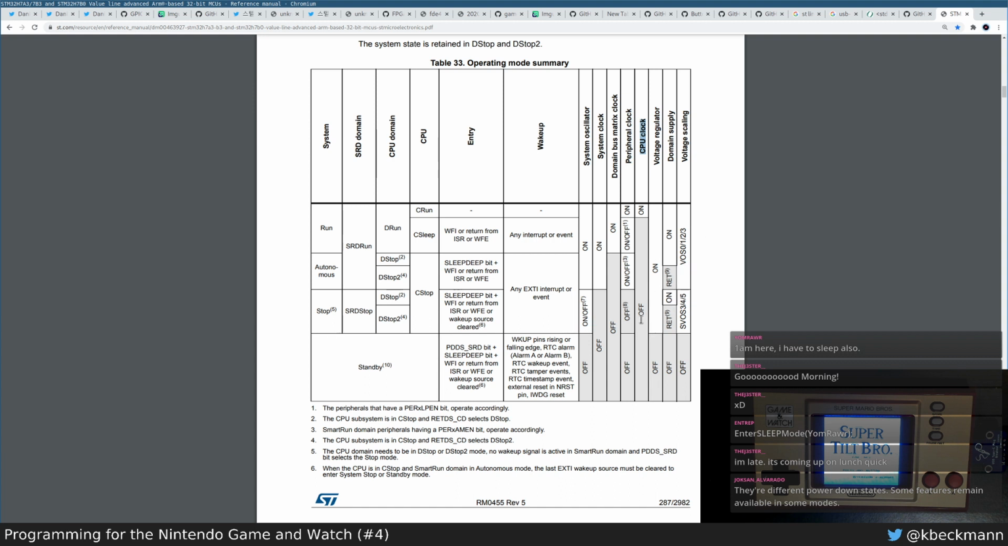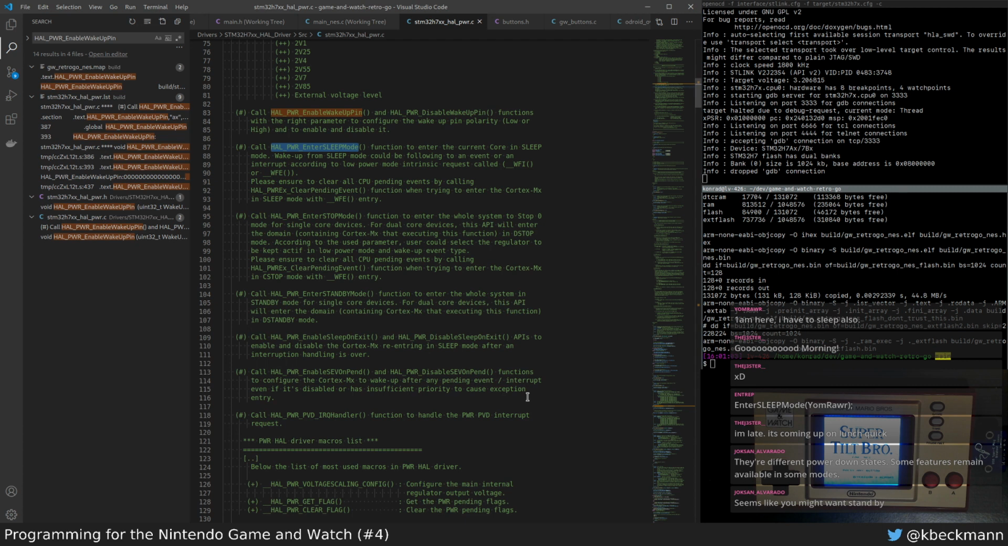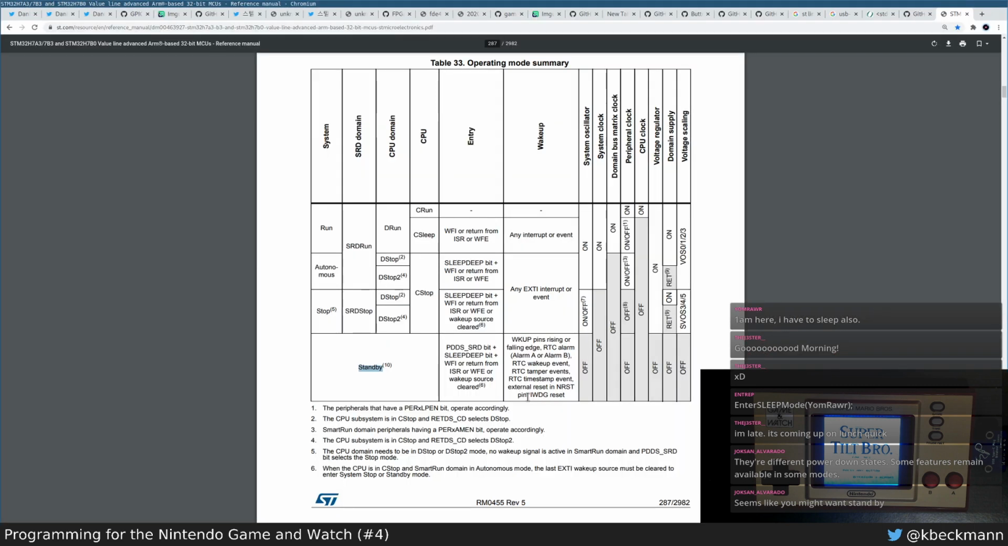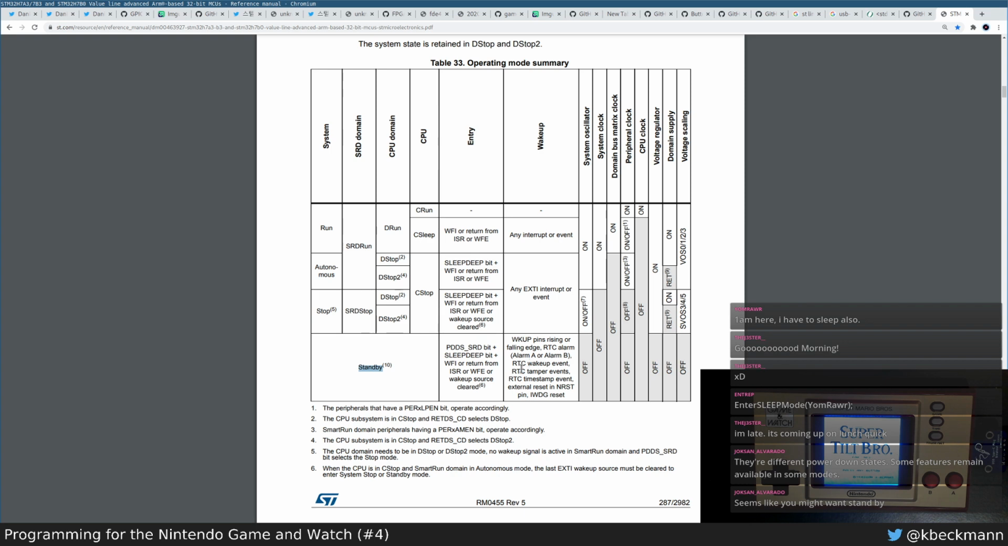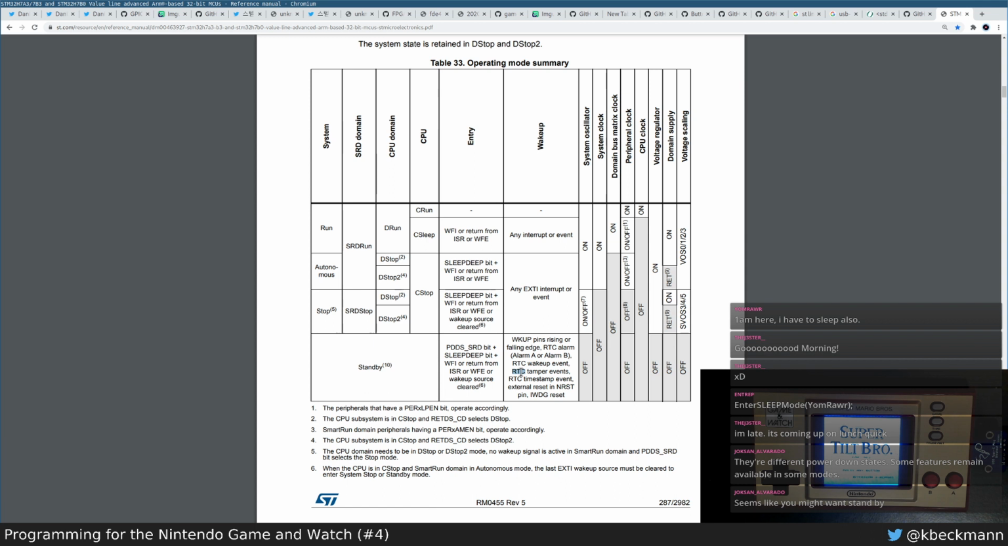But I guess we want to go into deep sleep, like actual standby. Okay, entry. That is how to enter again. So I guess ideally we want this. It seems like you might want standby. Yeah, I think so too. But I'm just thinking if RTC is something that we care about. Like the actual product, the Game and Watch, has a clock, an actual timekeeping clock that runs. And we haven't actually enabled it. Maybe we should do that as well.